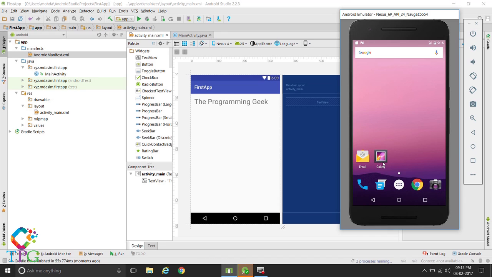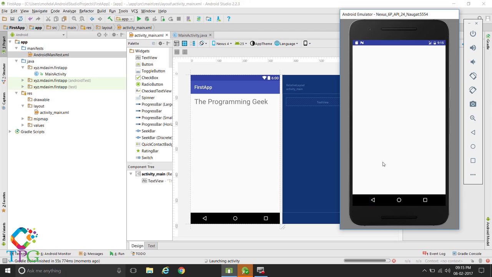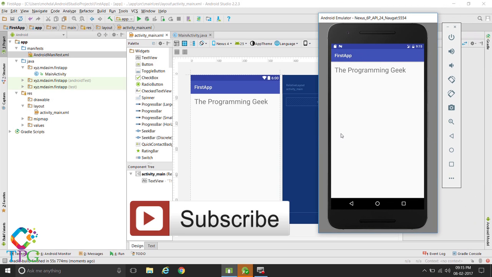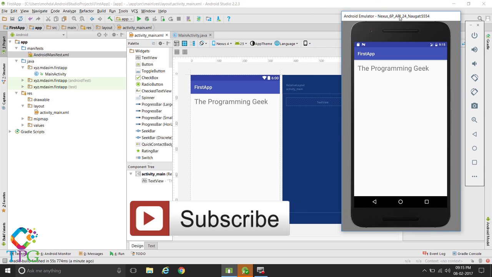So it's installing the Android app into the emulator. Here you can see our app has been started. We have given the text view as well as the text Programming Geek. So that's it. We have created your first Android application and run it in the emulator.